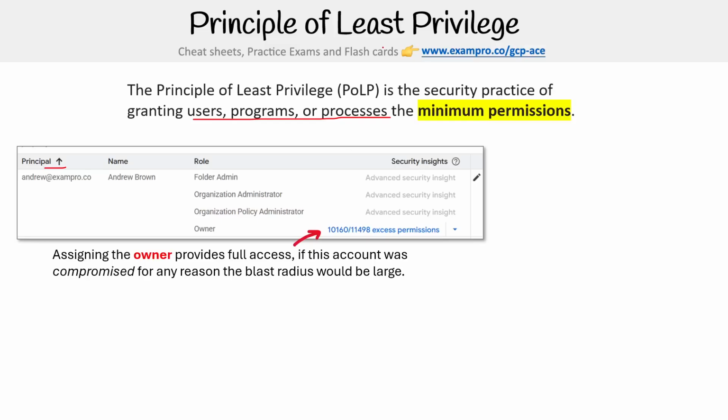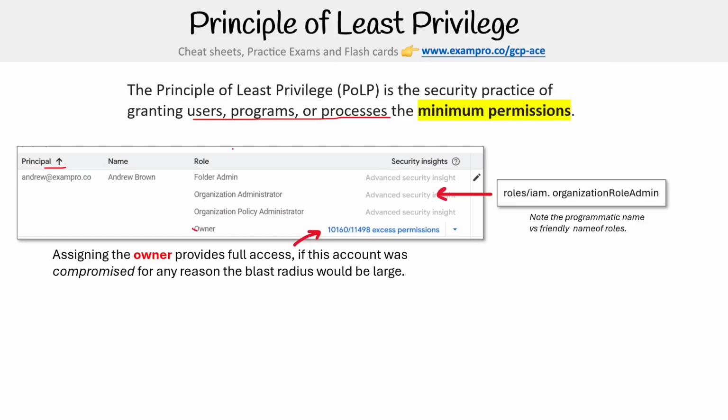So one thing I want to point out is that in GCP, you're often going to see within the console these shorter names, but you also need to know their programmatic names. And so over here, we have roles/iam.organizationRoleAdmin. I don't know why there's a space here. There's not supposed to be a space.